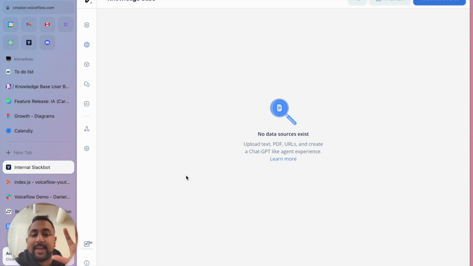I'm going to show you how to create a super powerful Slack bot that's powered by any PDFs, URLs, any kind of text-based documents that you want to upload.